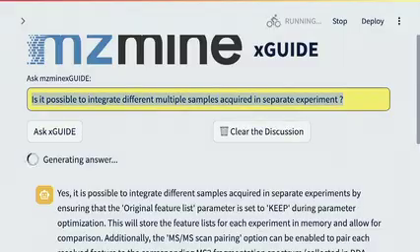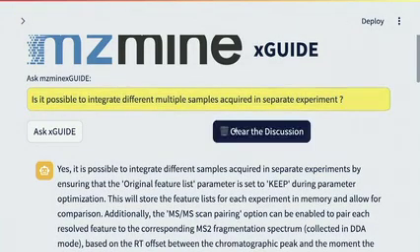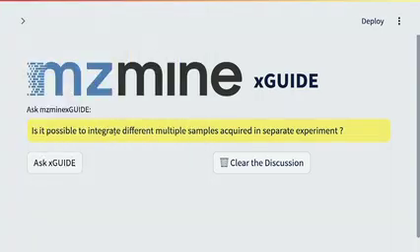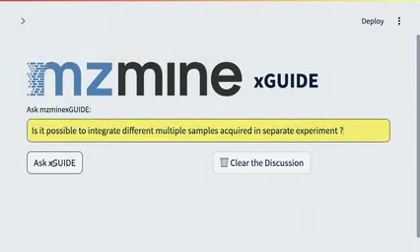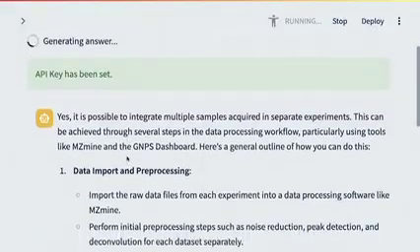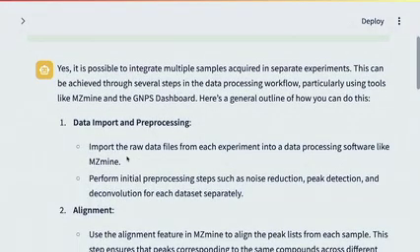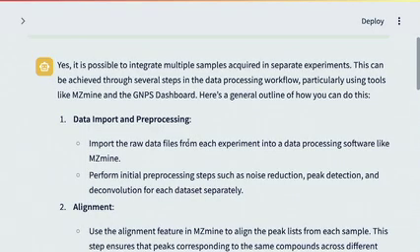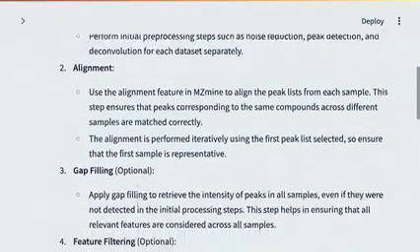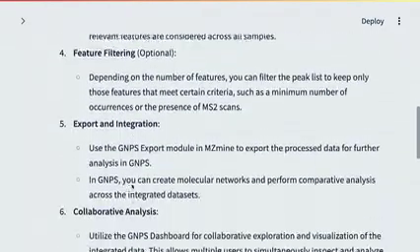So the question is very complex, and if you allow me, I will just switch to GPT-4o. That is a commercial model that performs better. So I'm retrying with the same question, a different model. So already the formatting of the output is of higher quality, and usually the content is also better aligned with the user question and document. So it seems consistent: data import, pre-processing, alignment, gap filling, feature filtering, export integration, and so on.